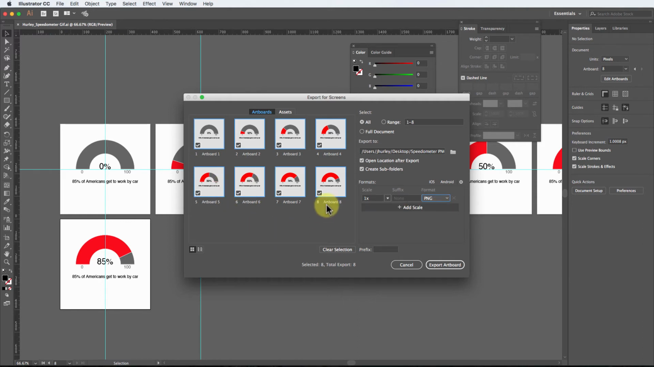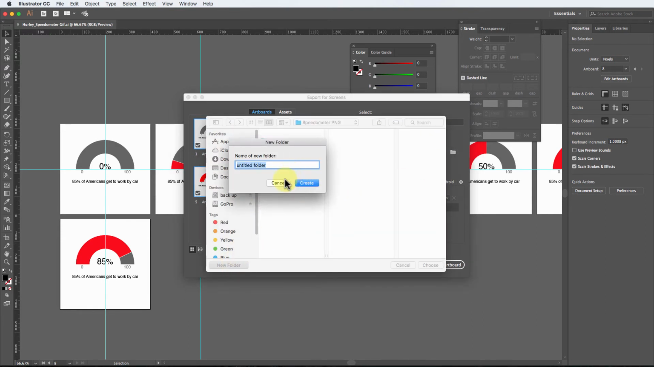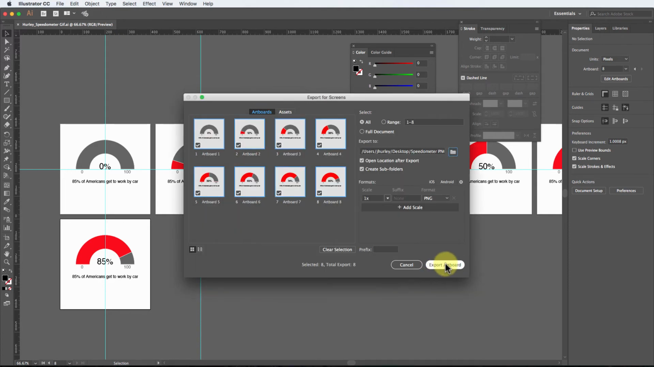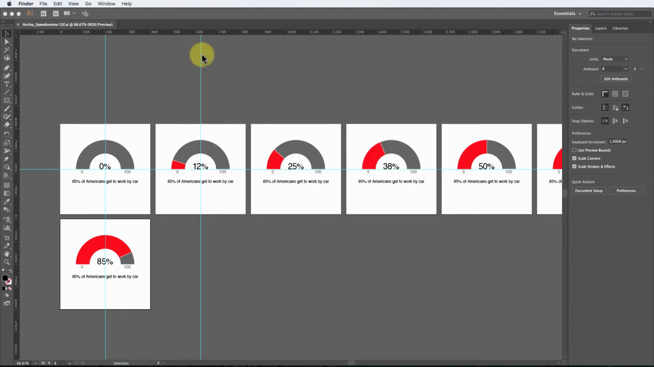I want to save all of these. I'm going to go ahead and choose my destination here. It can be in your PNG file. And you can create a new one here. I'm going to go ahead and create a new folder. PNG2. Great. And choose. All right, so that's one way.